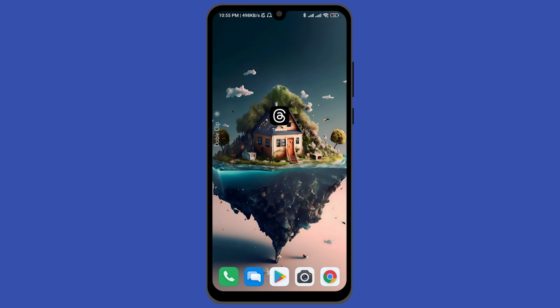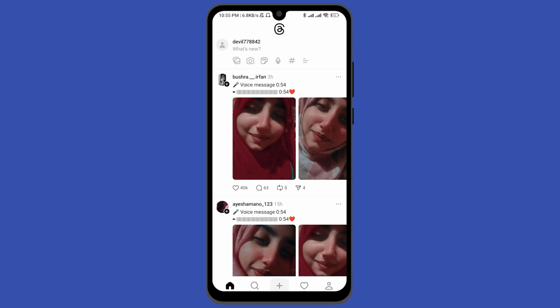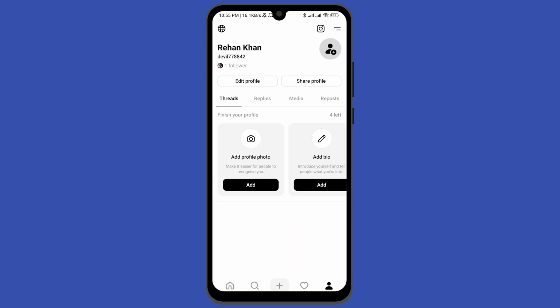The first thing you have to do is open your Threads application, and once it is open, take a look at the bottom right. You will see your profile icon. Just tap on it. After tapping on your profile icon, take a look at the top right. Here you will see two lines. Just tap on these lines.